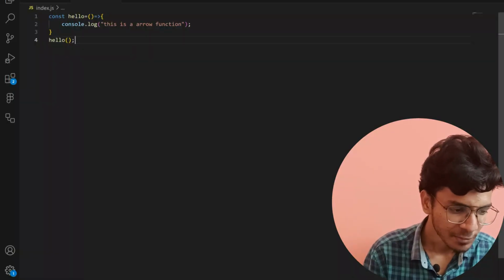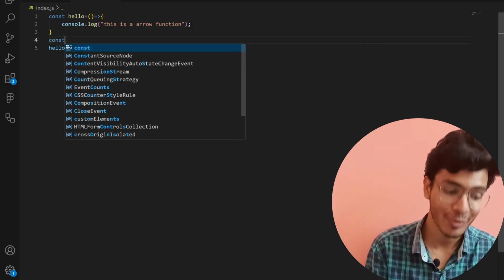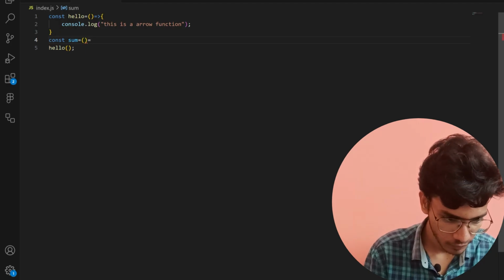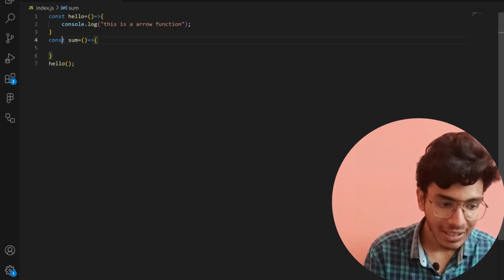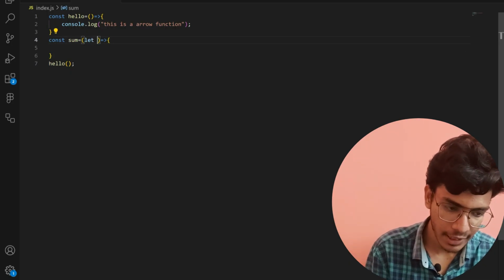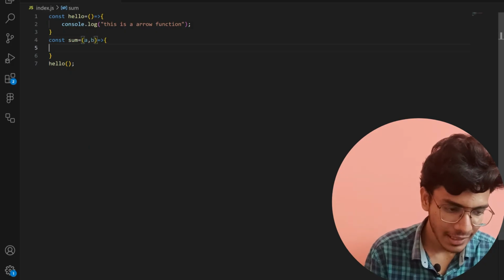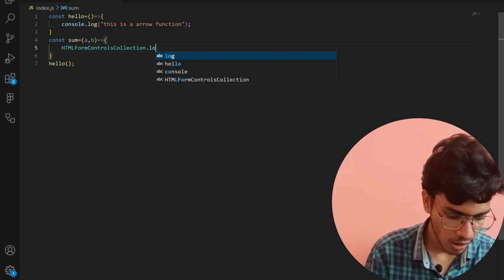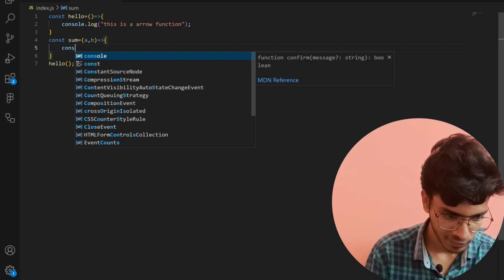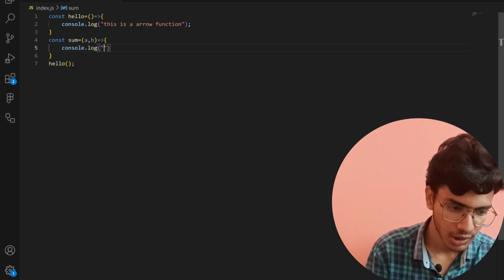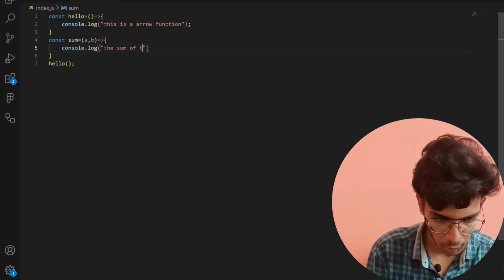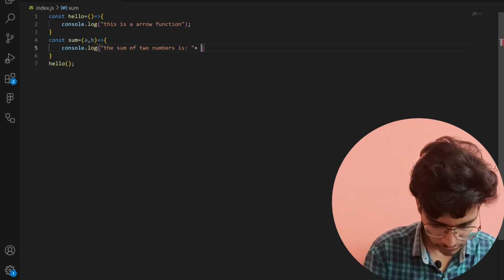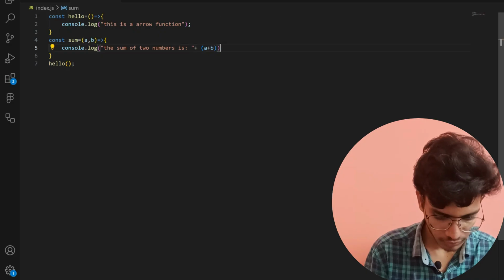Similarly, I can also write const here. I can calculate the sum of two numbers as well. Sum is equal to my arrow function. Now I'm going to print. I will take two numbers as my parameters, so let a comma b, and I will write console.log, the sum of two numbers is, and I will print a plus b. Like this I am doing.